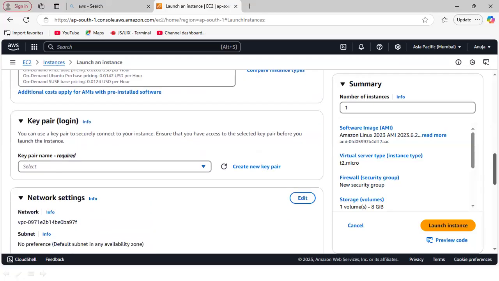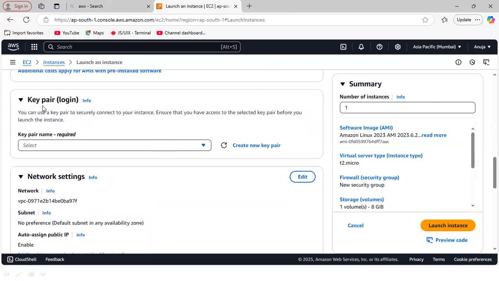Okay, next. Now it will ask for a key pair login. What is a key pair login? Guys, suppose once you launch a virtual server in your AWS cloud, anyone can try to access it. So you have launched it, and no one else should be able to access it.